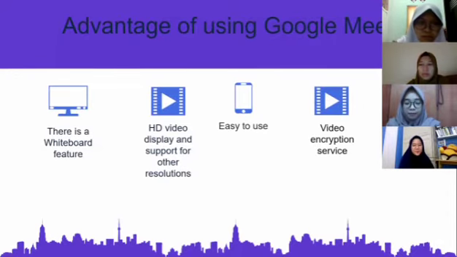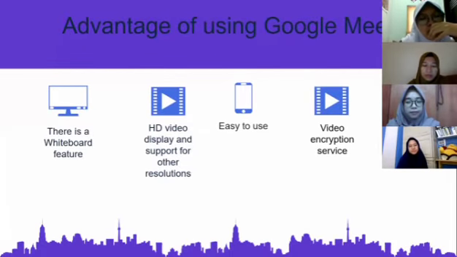And next is HD video display and other resolution support. The second advantage of Google Meet is HD quality for the video and resolution. And next is that it is easy to use. As we know, you can use Google Meet easily and quickly. No need to bother with registration and a lot of steps for those of you who are new to Google Meet. It shows how easy it is to operate.